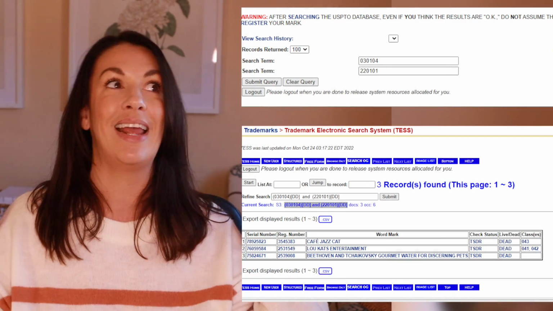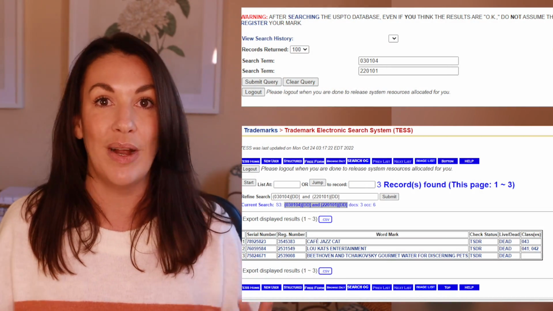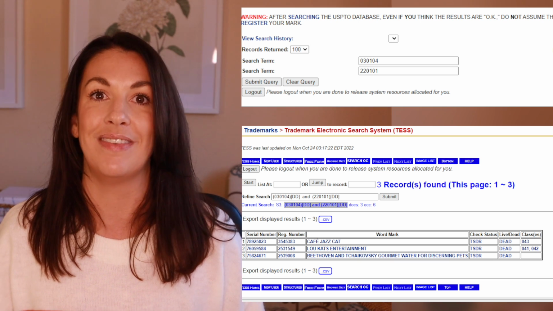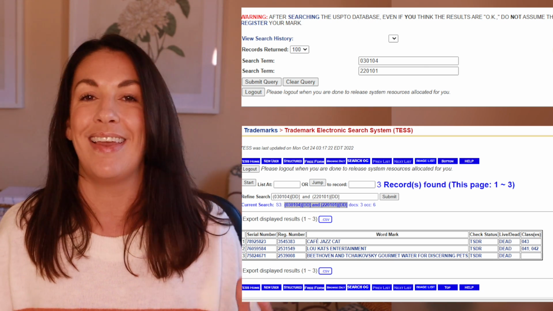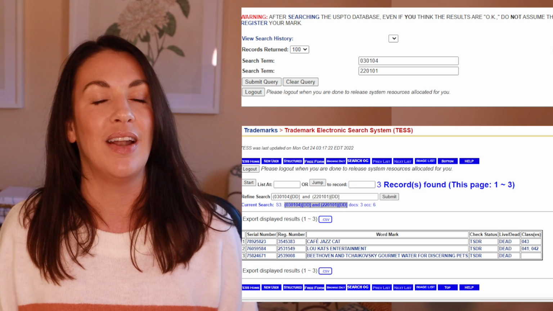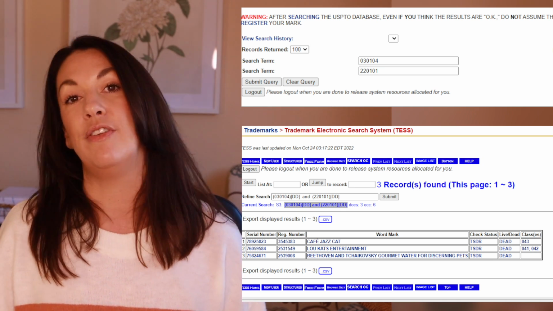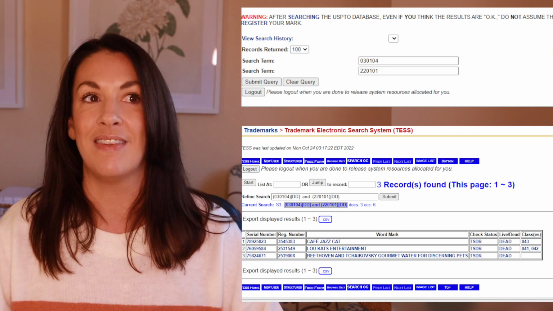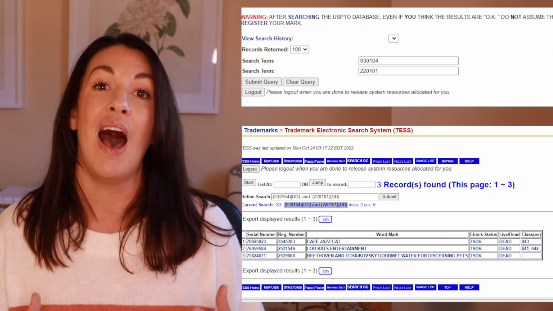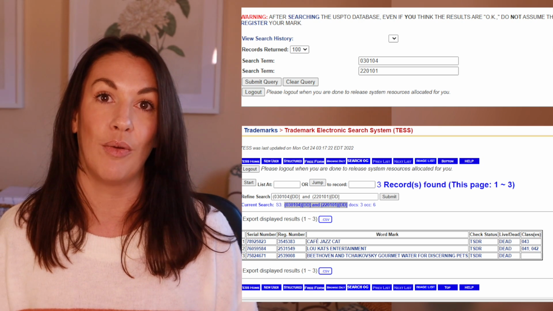And that search is going to give me any registrations or pending applications that include both a domestic cat and a piano. Then I can look through those results, see if any of those might be confusingly similar to mine, and assess if something might get in the way of my application and my trademark registration for my own logo. So that's the first difference when we're talking about a logo versus just a standard character or word mark. The search is going to be a little different because we have to use these design codes.